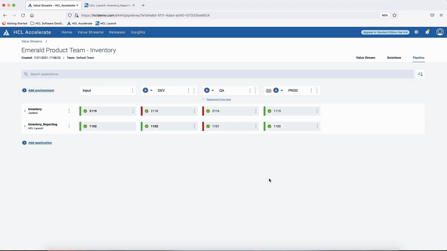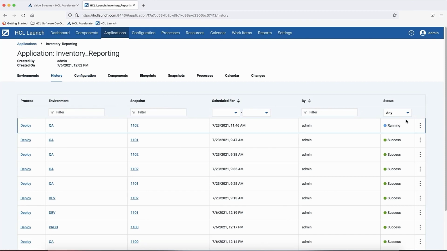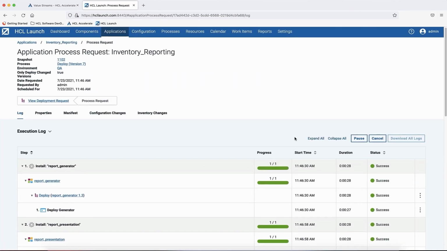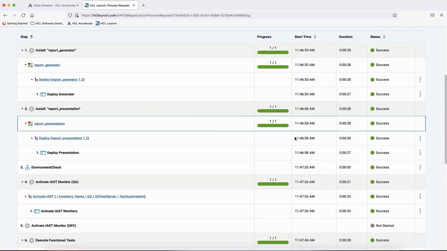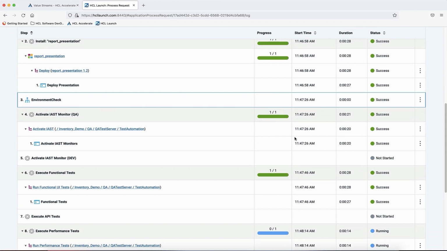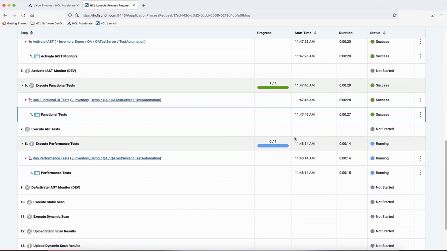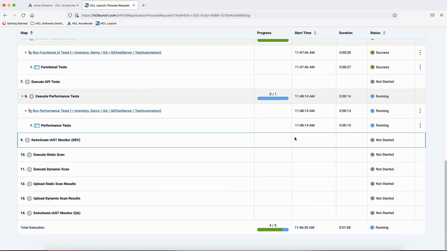What happens behind the scenes is that, through the integration with HCL Launch, Accelerate has sent a deployment process request to Launch for the QA environment. Returning to Launch and requesting to view the deployment process in flight, the team can see the deployment process as steps are executed. In this example, the application components have been successfully deployed. Next, the deployment environment was checked, and because it was QA, the process knows to activate the security monitors.